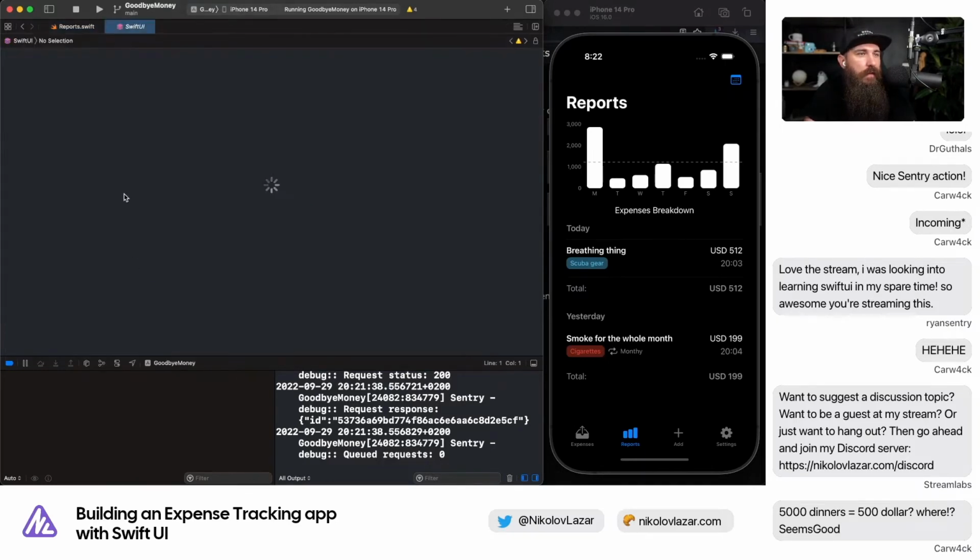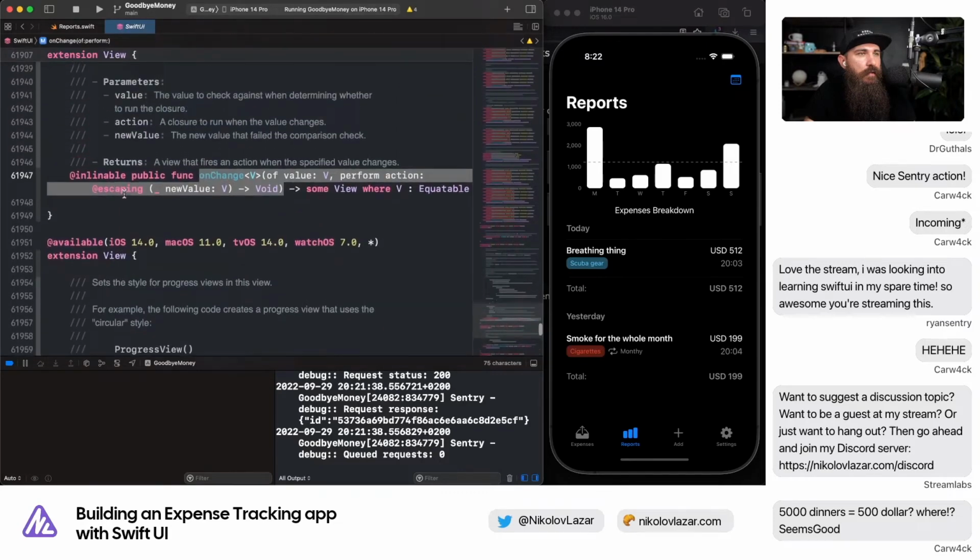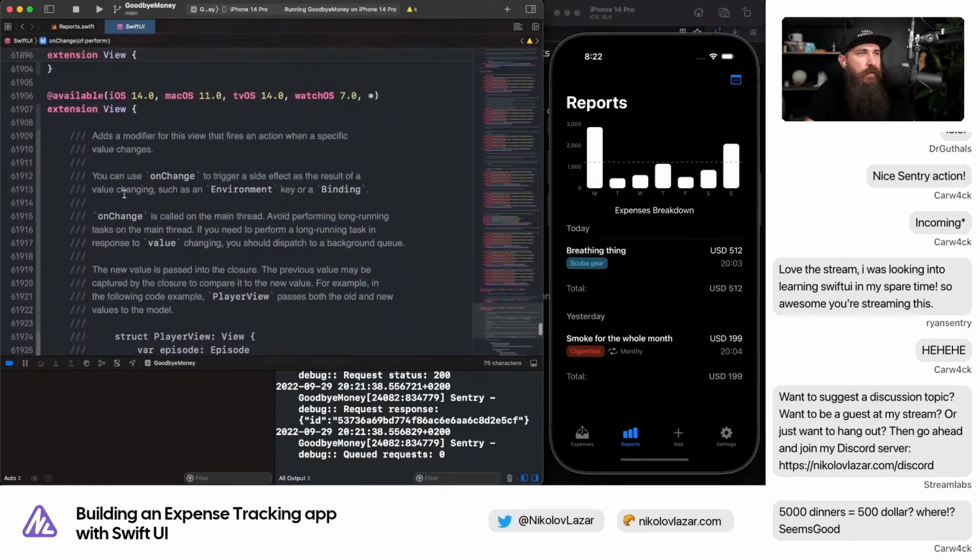Let's see. On change, adds a modifier to this view. See? So we're adding a modifier to a specific view that fires an action when a specific value changes. You can use onChange to trigger a side effect as a result of a value changing, such as an environment key or a binding. OnChange is called on the main thread. Avoid performing long-running tasks on the main thread. If you need to perform a long-running task in response to the value, you should dispatch to a background queue.